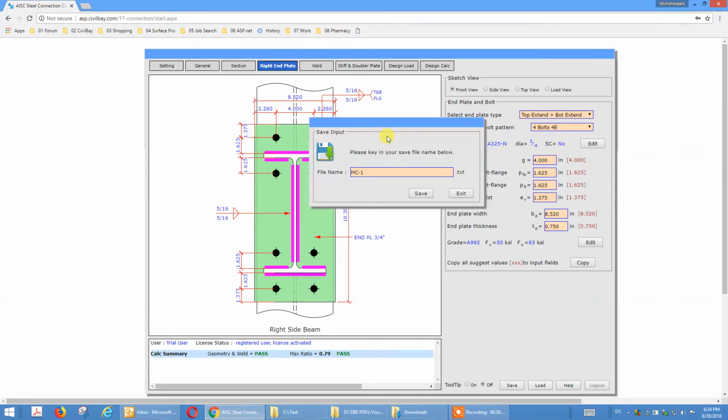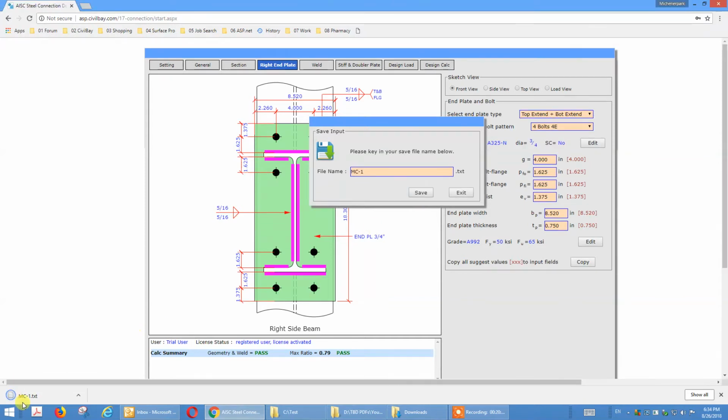You key in the connection ID, and it will be used as a file name to save this input. You click on save. Okay, see here, it pulls out mc-1.txt. It's Google Chrome, a web browser. When you save a file, it's just like downloading a file in the Chrome web browser.